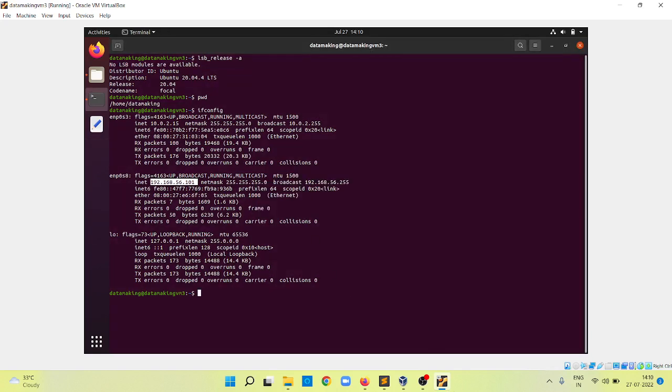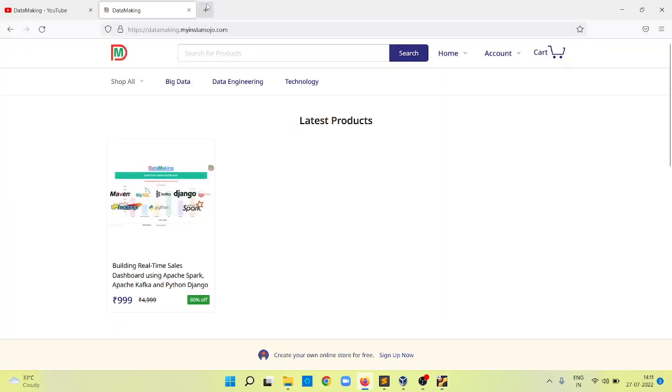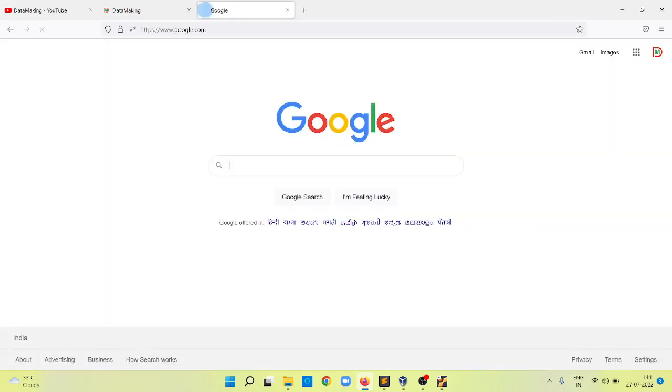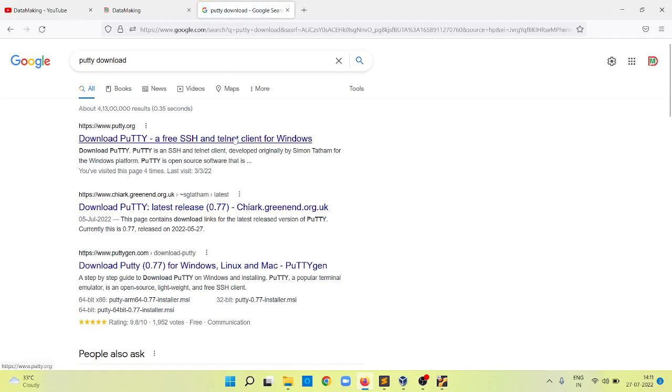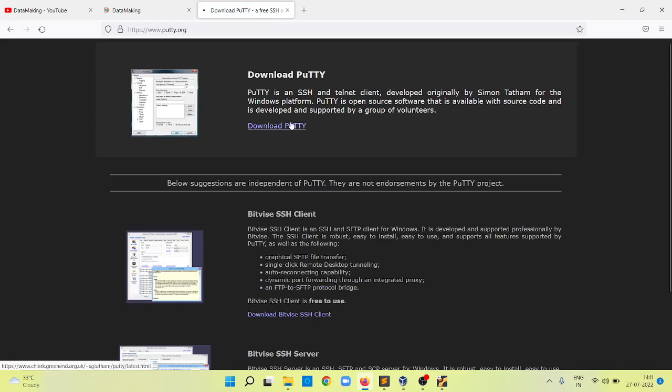So instead of launching a virtual machine and doing all the work here, you can also connect to this virtual machine, which is basically a Linux machine. If you want to connect from your Windows machine, you need two utilities. One for the SSH connection, which we can do through the PuTTY utility. So I'm going to download that utility. Go to google.com, type putty, and download. I'm going to open putty.org and download PuTTY.